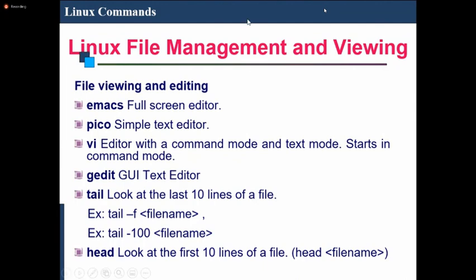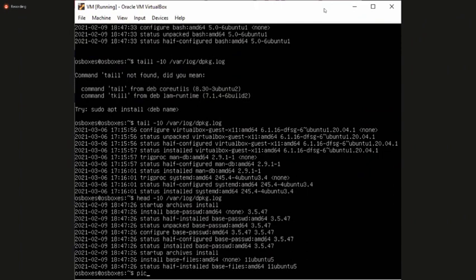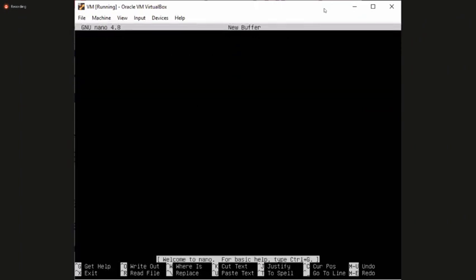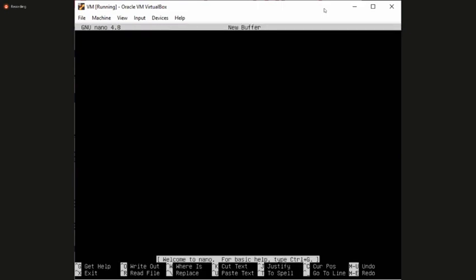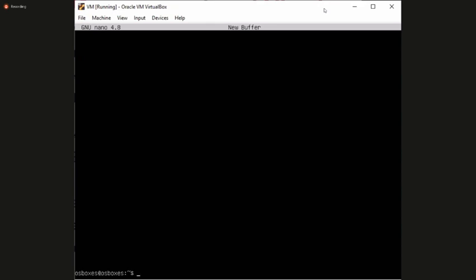Okay. So these other editors, they may be there. Okay, Pico is also there. It looks like it's the same as Nano, because at the top it says Nano.